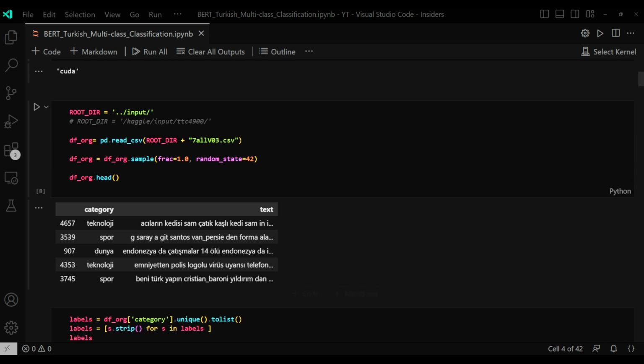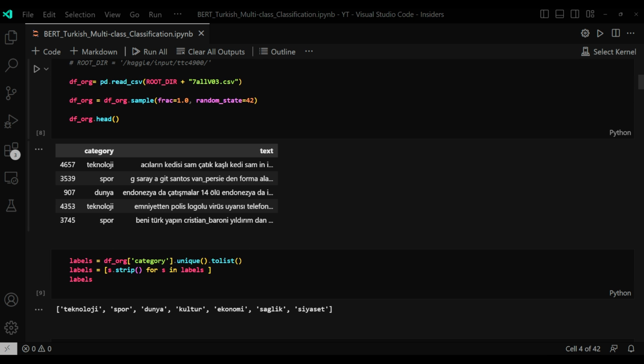So first, let's quickly read the dataset. It's a very small CSV file and it's in Kaggle already, from a Turkish newspaper. I'll definitely put a link in the description of the video. So you can see that the categories are like this: technology, sport, dunya, etc. And the corresponding text is here.